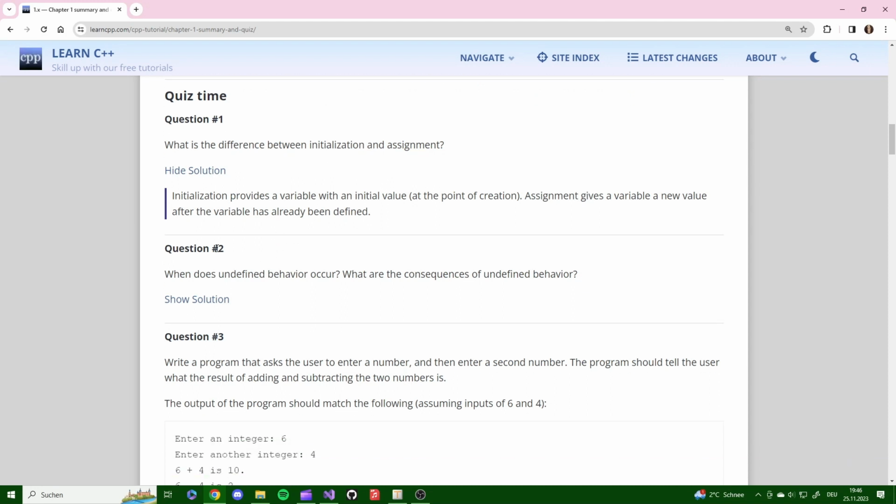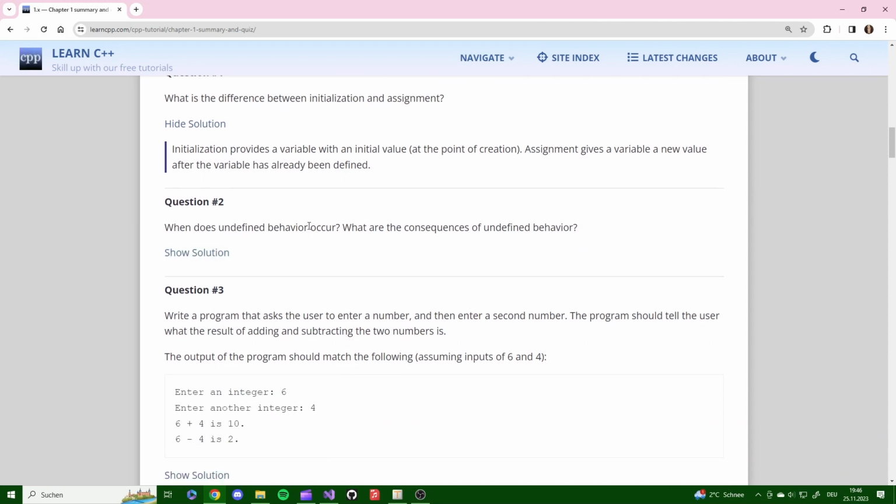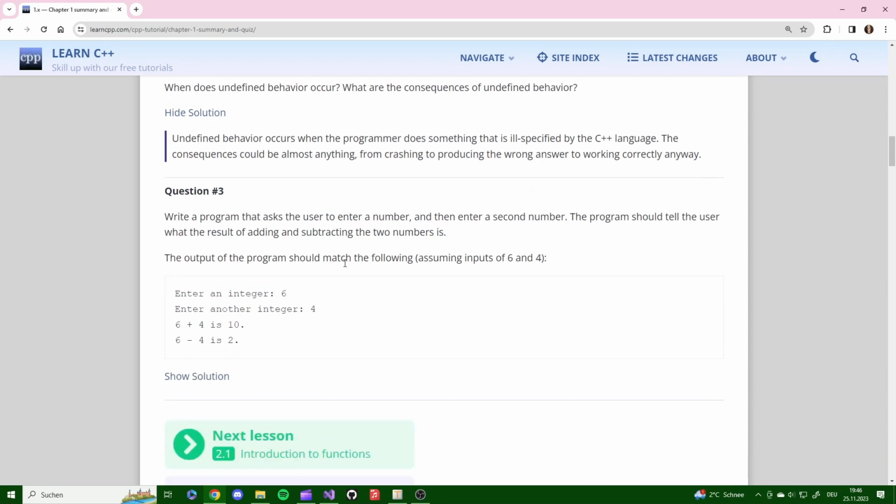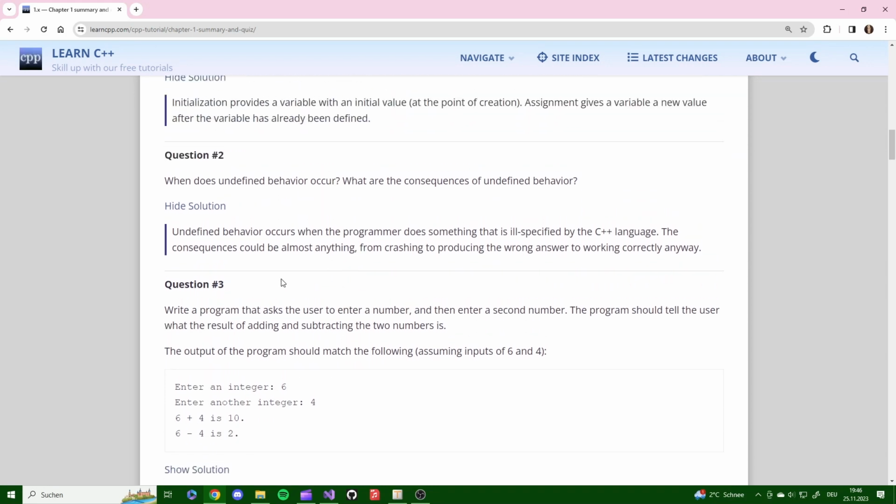And then we have question 2. When does undefined behavior occur? What are the consequences of undefined behavior? If we have an undefined variable, with undefined behavior you can basically not say what happens. Everything could happen, every error that you could imagine. So just don't use undefined variables. It could cause so many issues.